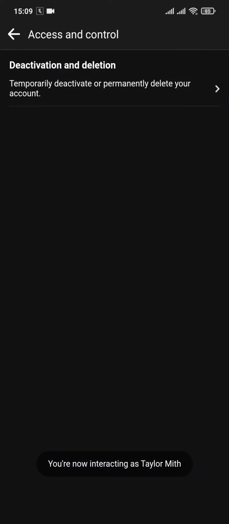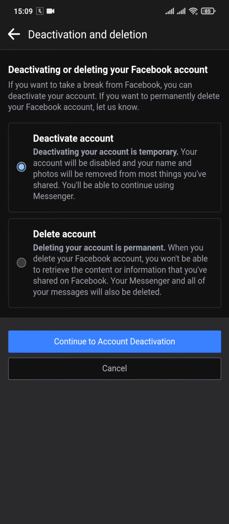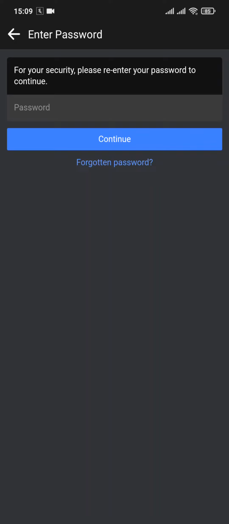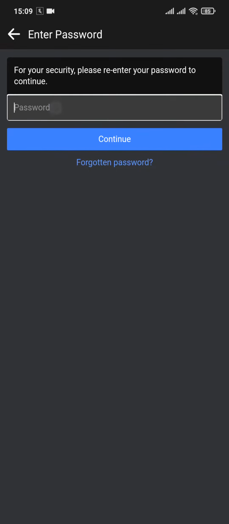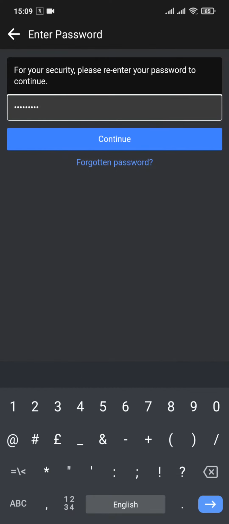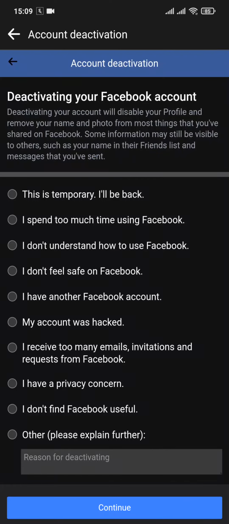Tap on temporarily deactivate or permanently delete, and make sure that you choose the deactivate account option. Tap on continue to account deactivation. Next, you'll need to type in the password of your account and then tap on continue. Choose a reason for deactivating your Facebook account. It could be any reason, and tap on continue.